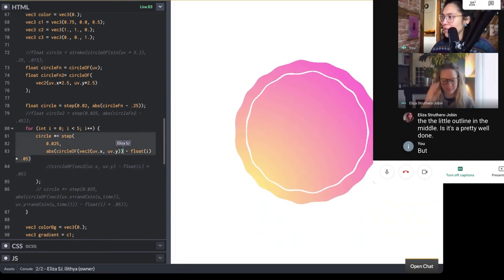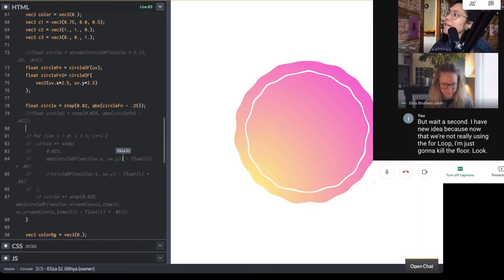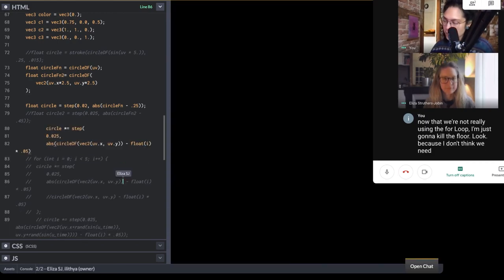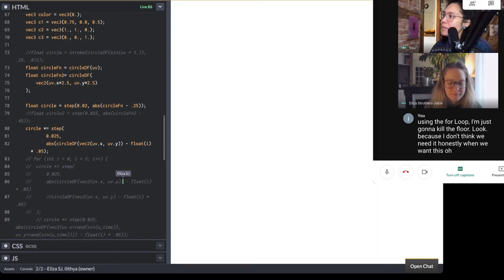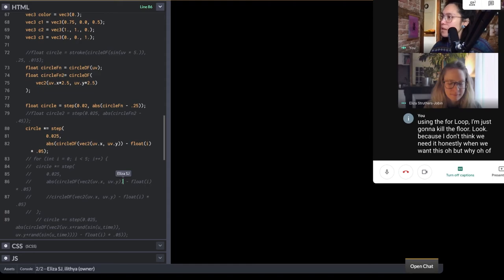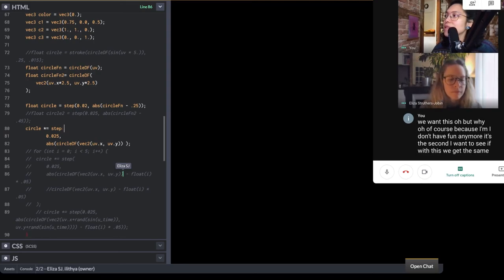But wait a second. I have a new idea, because now that we're not really using the for loop, I'm just going to kill the for loop. Because I don't think we need it, honestly. When we want this... Oh, but why? Oh, of course, because I don't have that anymore. Just a second, I want to see if with this we get the same effect. Why is it still complaining? Can I not do this?